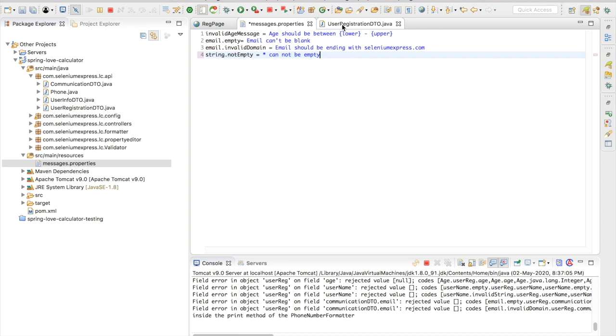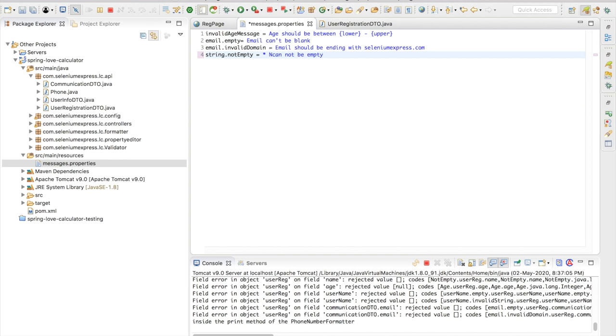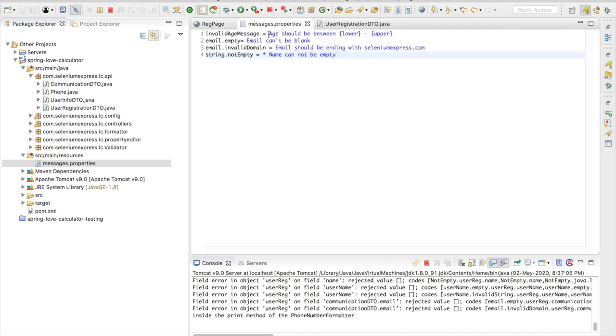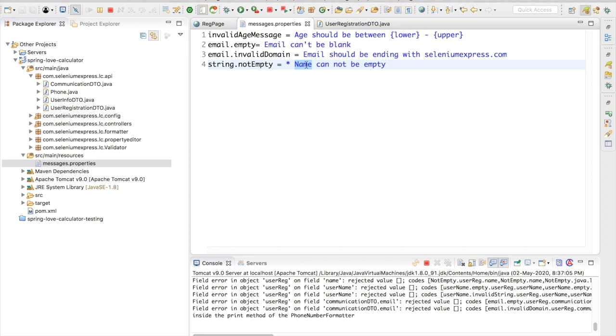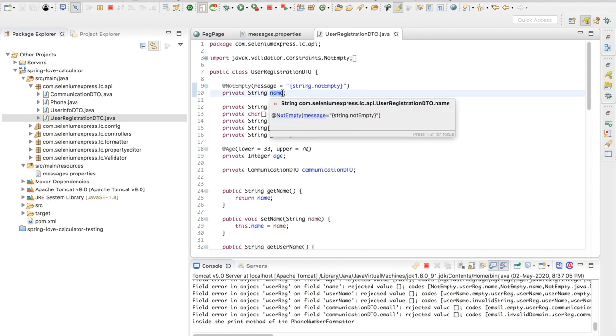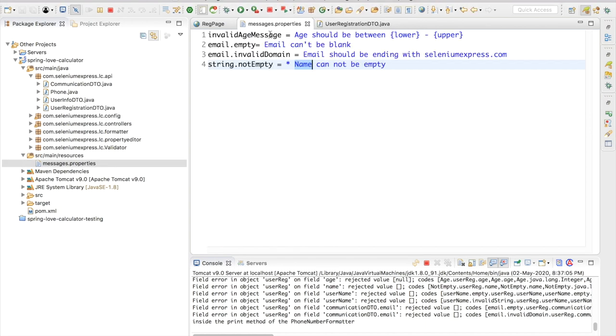Now let me tell you about the placeholder. What is my field name? My field name is name. I should say "name cannot be empty". If I save it and test again and hit register, you can see "name cannot be empty". But I have written this name manually. Instead of hard coding it, I can directly load the variable name. In the user registration DTO, the variable name is name, so I need to load it here in my properties file.